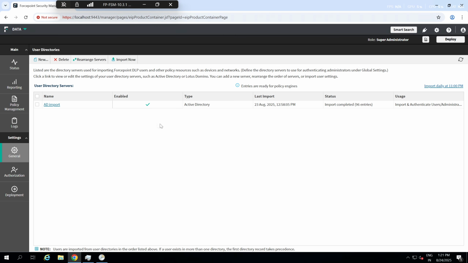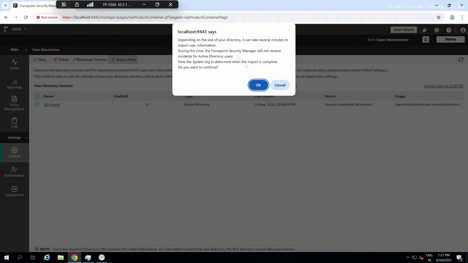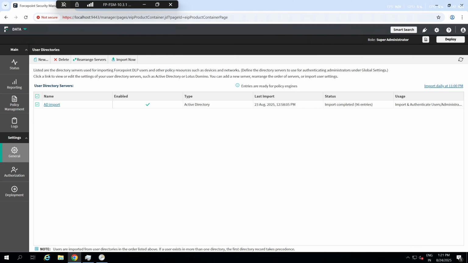Now to run the import service, you're going to click here and do an import now. You'll get a warning message. You can click on OK, and as you can see, my import is now pending. Now depending on your Active Directory content, it might take some time. As you can see, mine was just completed with 96 entries. Since I have very low entries, it's going to complete very quick, but for you it might take around 4 to 5 minutes to complete as well.